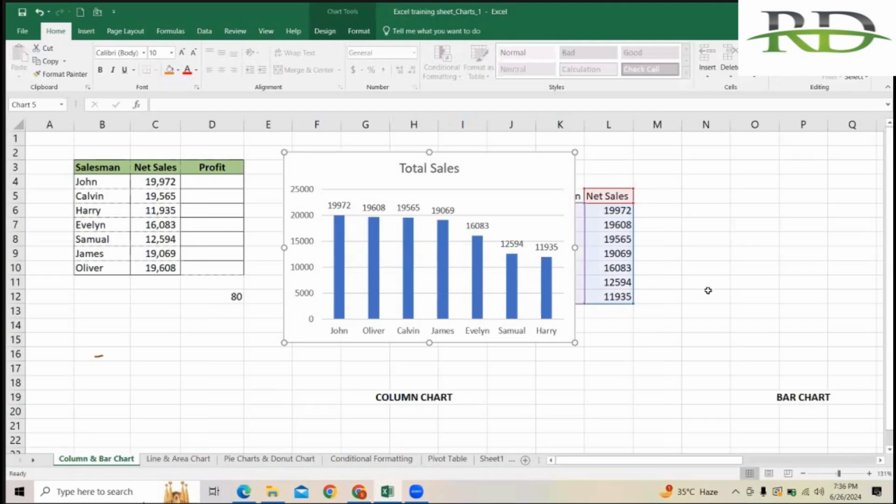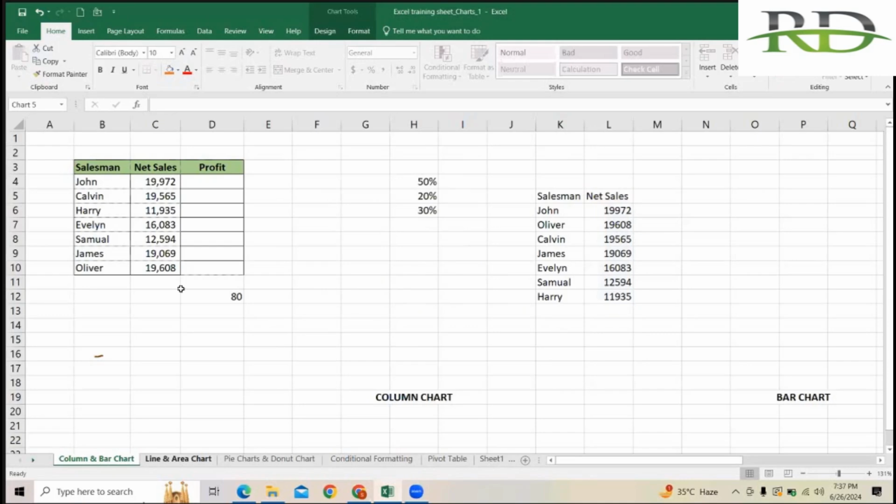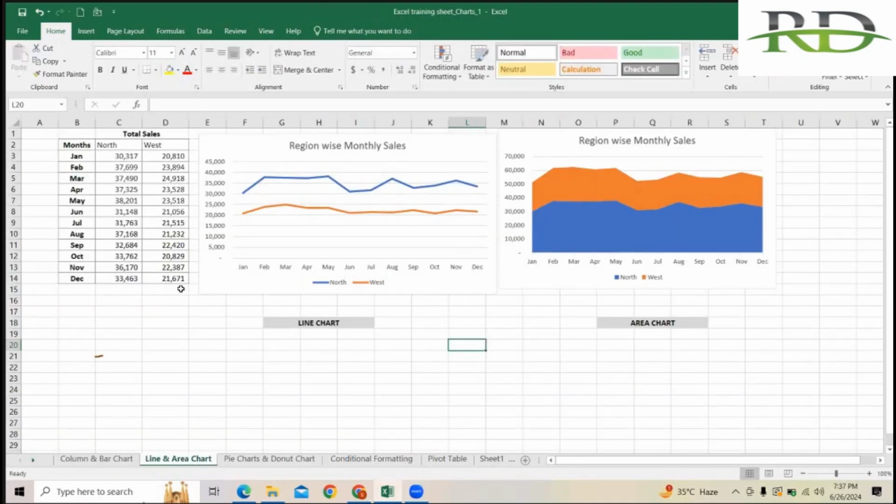Okay. So for example, if you have data month wise, let's go to the line chart. The line chart is always used to show the trend. What is your net sales in January? What is your net sales in February, March, April, May, June? And it contains more than 5 or 6 months.